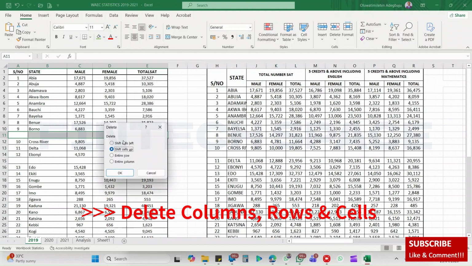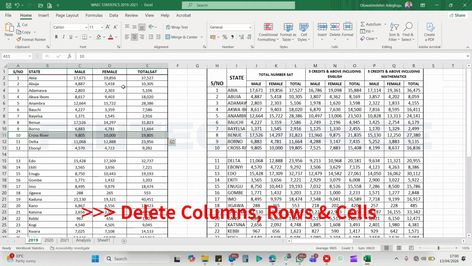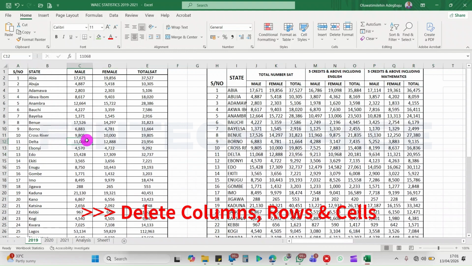So it's going to bring you this pop-up. Select shift cells up, so it automatically clears that and shifts your cells up. Do you get that? So now I want to delete all of this also. You've already selected from the extreme side, which is number 14. It makes it easier, and then you right click again and then you delete. So now you already have your details back to how it was from the onset. Do you get it now?